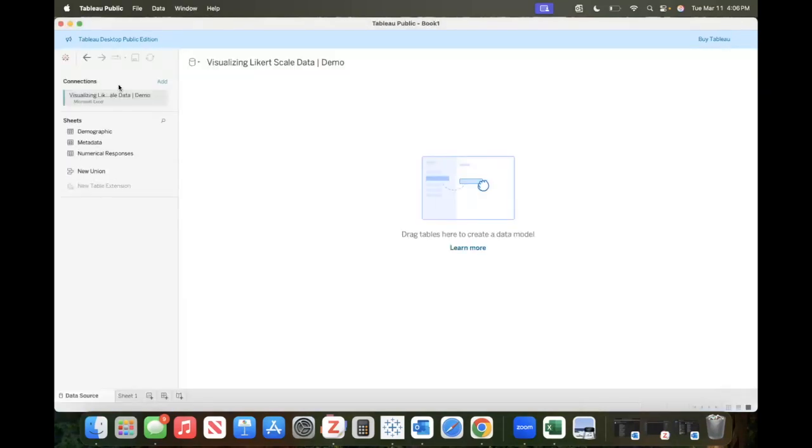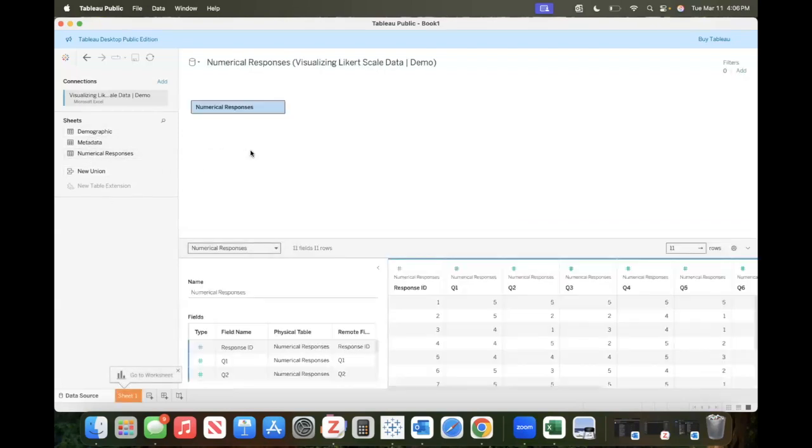Once I've done that, you can see now that on the data connection page, or the data source page, the data is connected here. And then we can see the 3 sheets within Tableau, or the tabs in Excel, are represented here. To begin with, we're going to go ahead and move the first sheet, numerical responses, into the data pane here so that we can then see the table of information. Again, very similar to the same spreadsheet tabular interface of Excel.